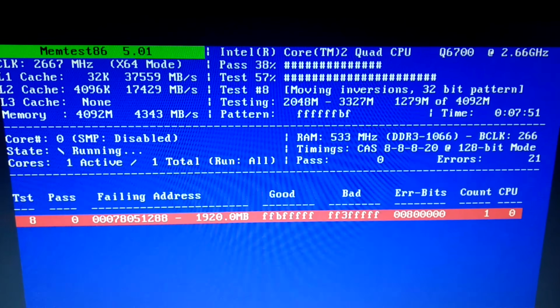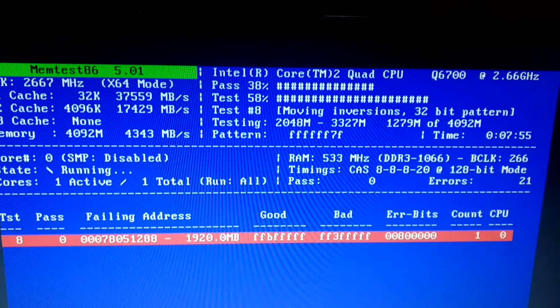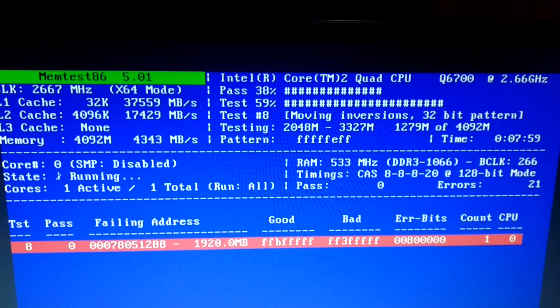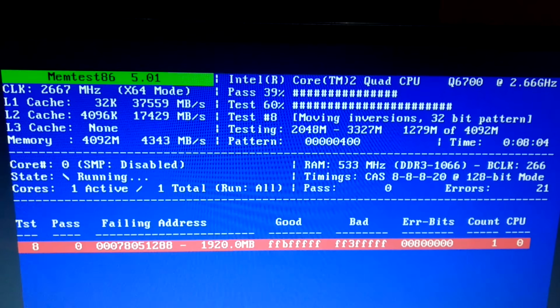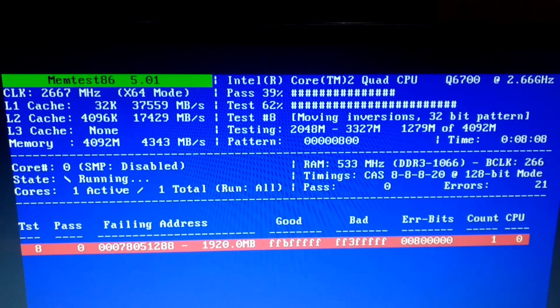Then, to be extra thorough, I put all 4 sticks of RAM back in and ran Memtest again. A common cause of memory errors is RAM that isn't making a good connection with the slots on the motherboard. Sometimes, simply taking the RAM out and putting it back in will fix the issue. This wasn't the case here because more errors appeared within a few minutes.